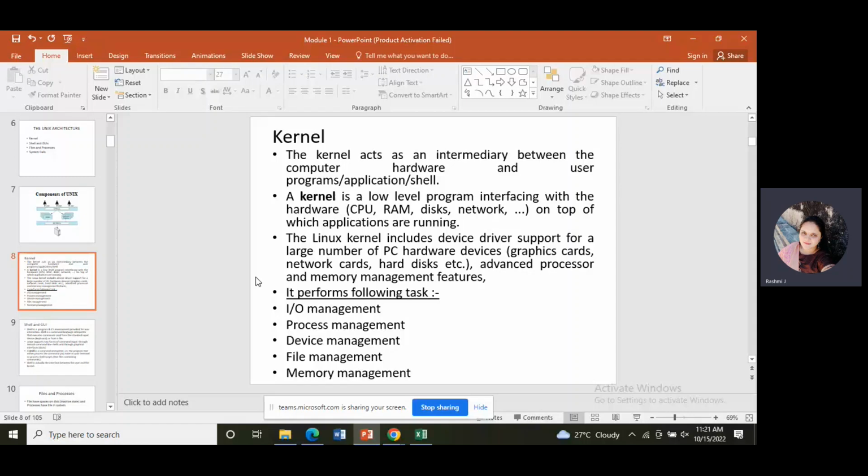Why are we using a low level program? A low level program means code that can be understood directly by the machine. The kernel is interfacing with the hardware because it mainly deals with the hardware, and on top of that hardware we are running applications.